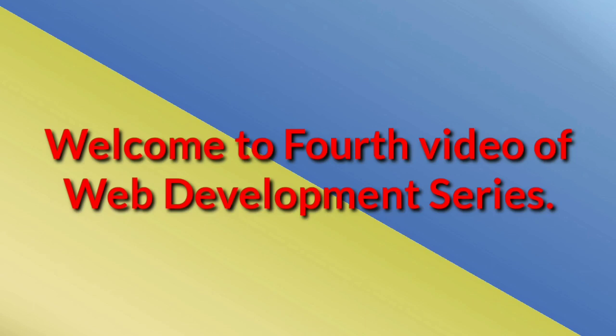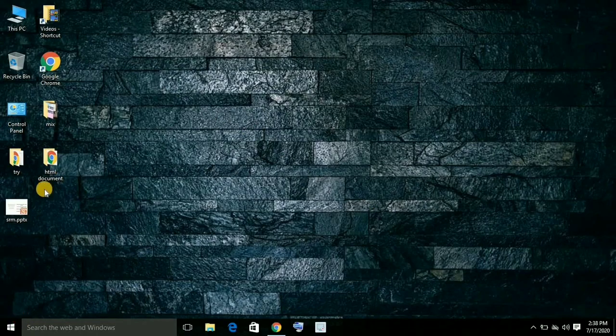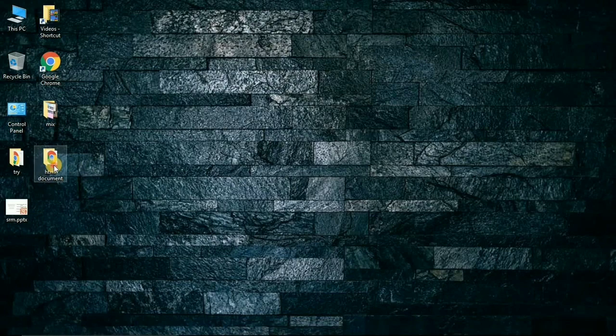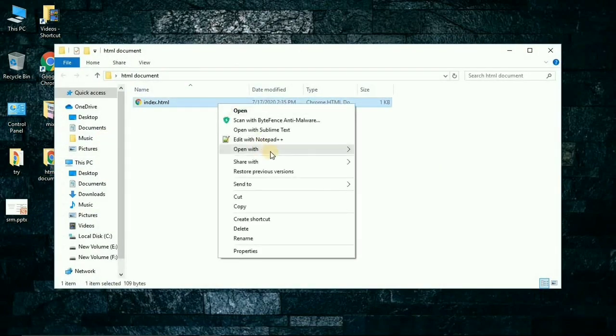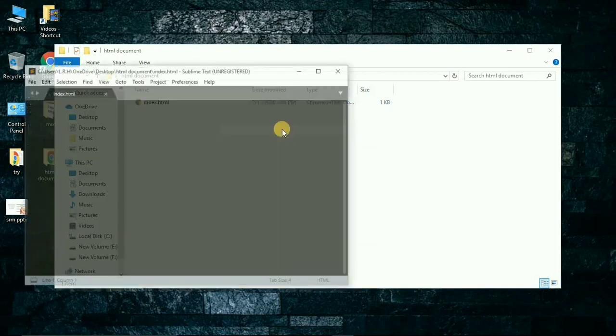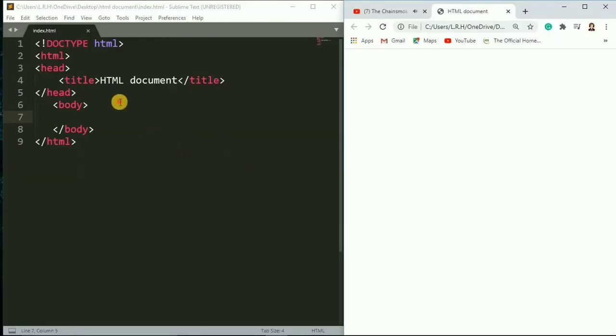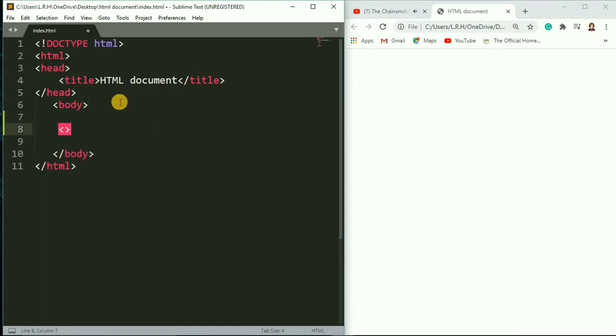Let's set up our web browser and text editor. For that, go to the folder that we're using for this series, and inside that right click on the HTML document and open it with Sublime Text. Also open the browser beside it. Now let's go to our body over here and we are going to start to look at some tags.